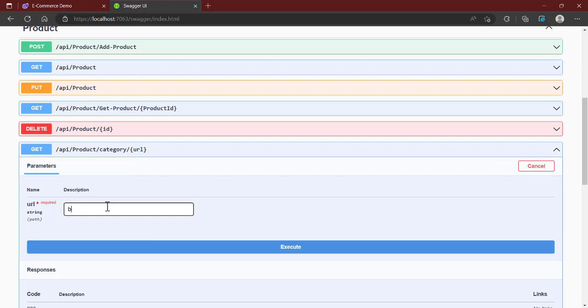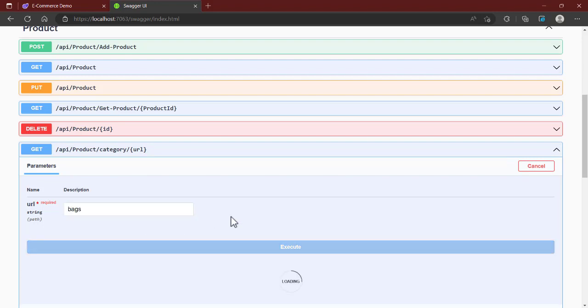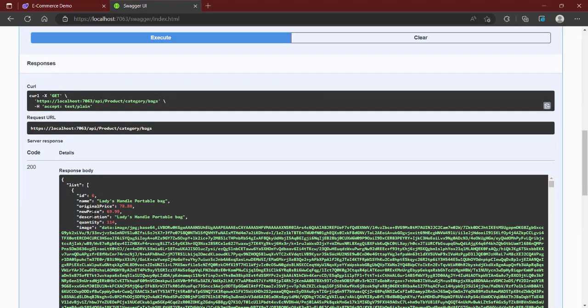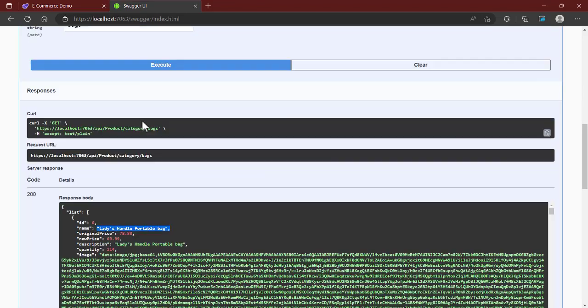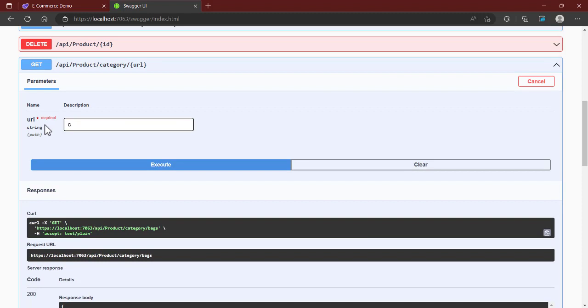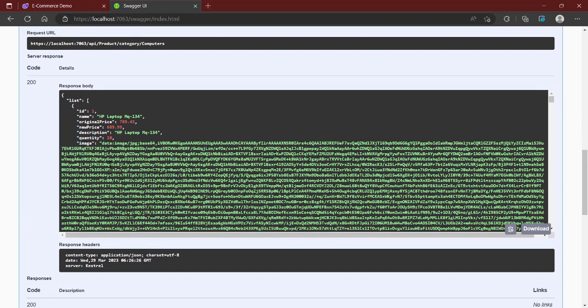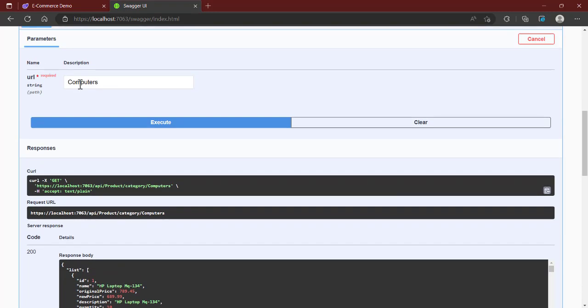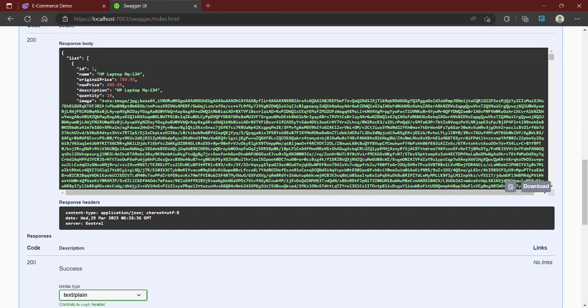If I pass in bags and execute it, you can see the response I have, these are all bags. Now if I pass in computers, even capital Computers, it's going to convert this to lowercase. You're going to have a list of computers. And if I pass in lowercase computers too, it's still going to get the same thing. Because we have HP laptop, these are computers. So this means that our API is actually working.